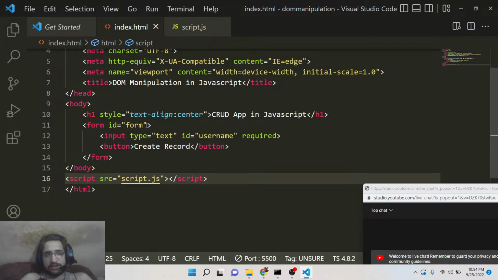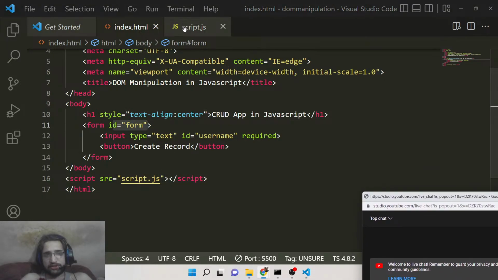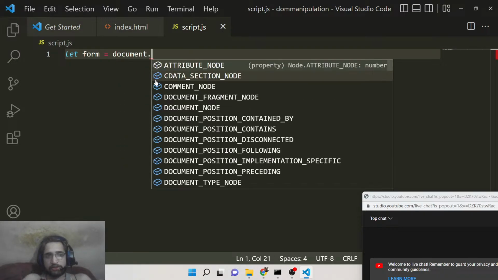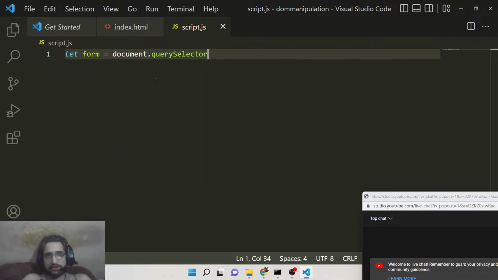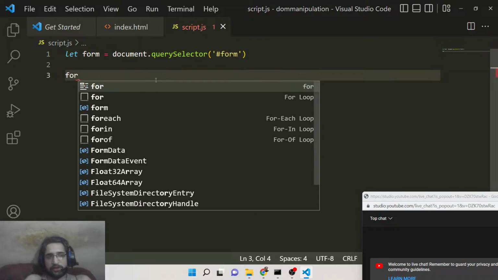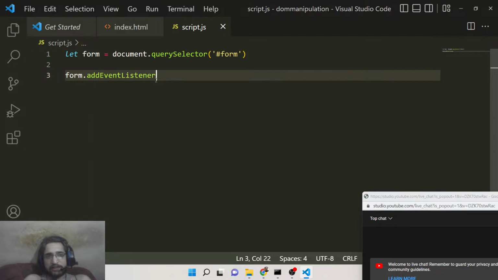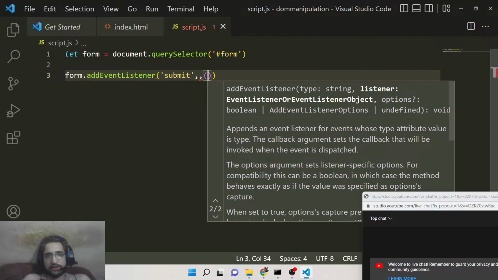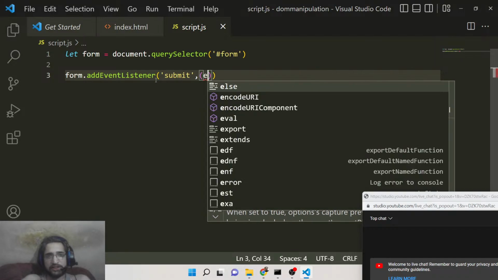Basically what we will be doing is targeting the form by its ID. Let me target this, so form equals document.querySelector, and here we will be passing the form ID. After this, we need to attach the form addEventListener here. So basically when the form submits, we need to do something.